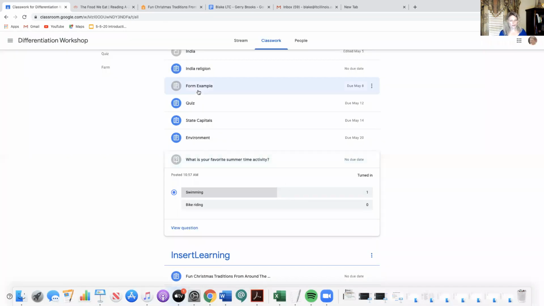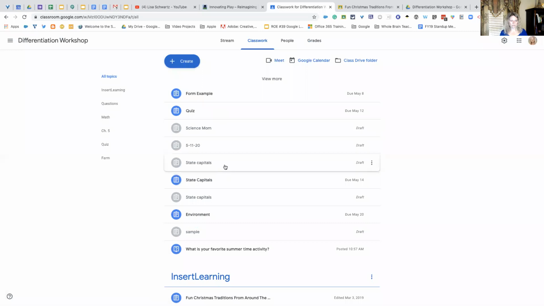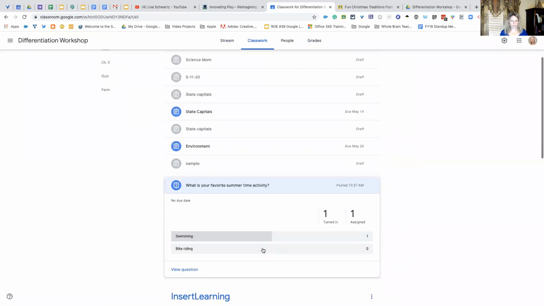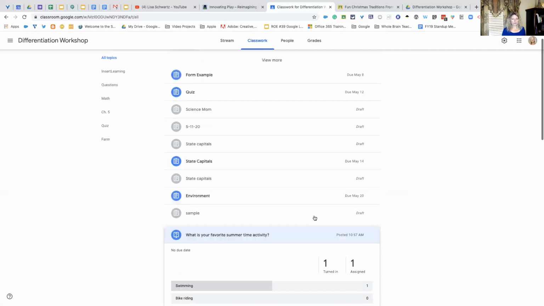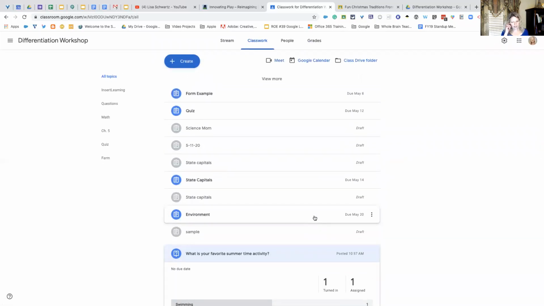And then on the teacher's side, they can see, it just shows you right here real quick. Okay, one person has voted swimming and 0 bike, and it says 1 turned in, 1 assigned. But again, if you want that data to look at later, that Google form is the best way to use.